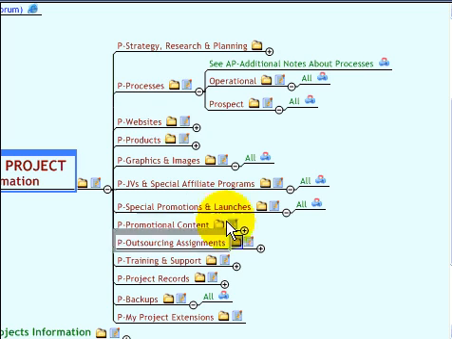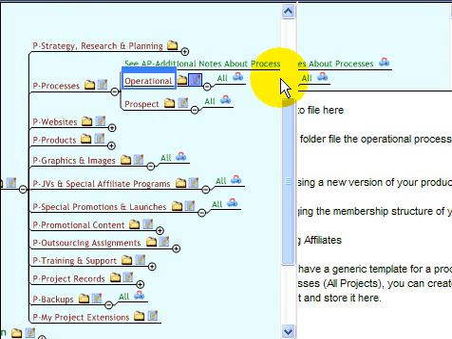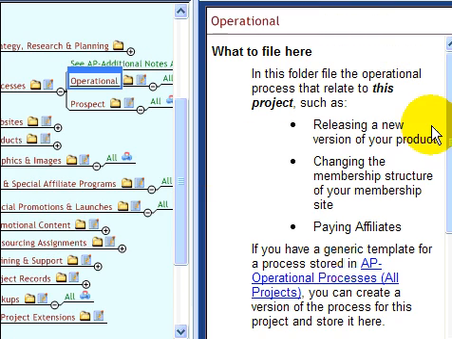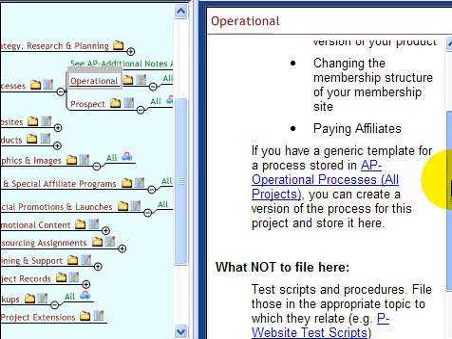These expand out. There's processes, operational and prospect processes. There's a folder for each of those. There's also guidance against each of those. There's some fairly detailed guidance as to what to file under each, what to file under here, what not to file.